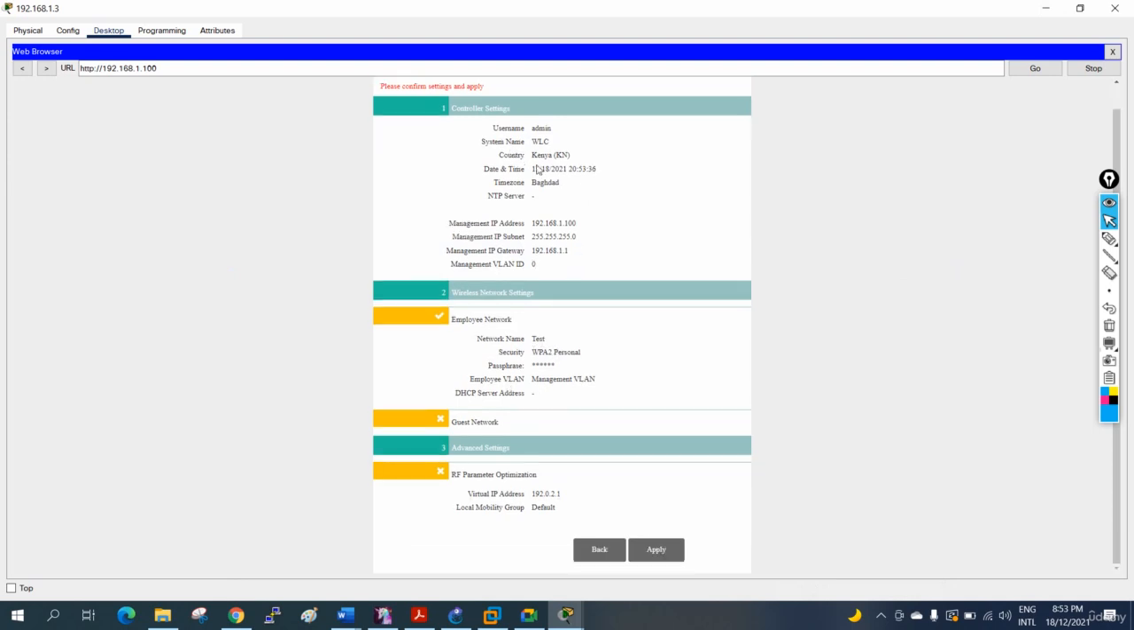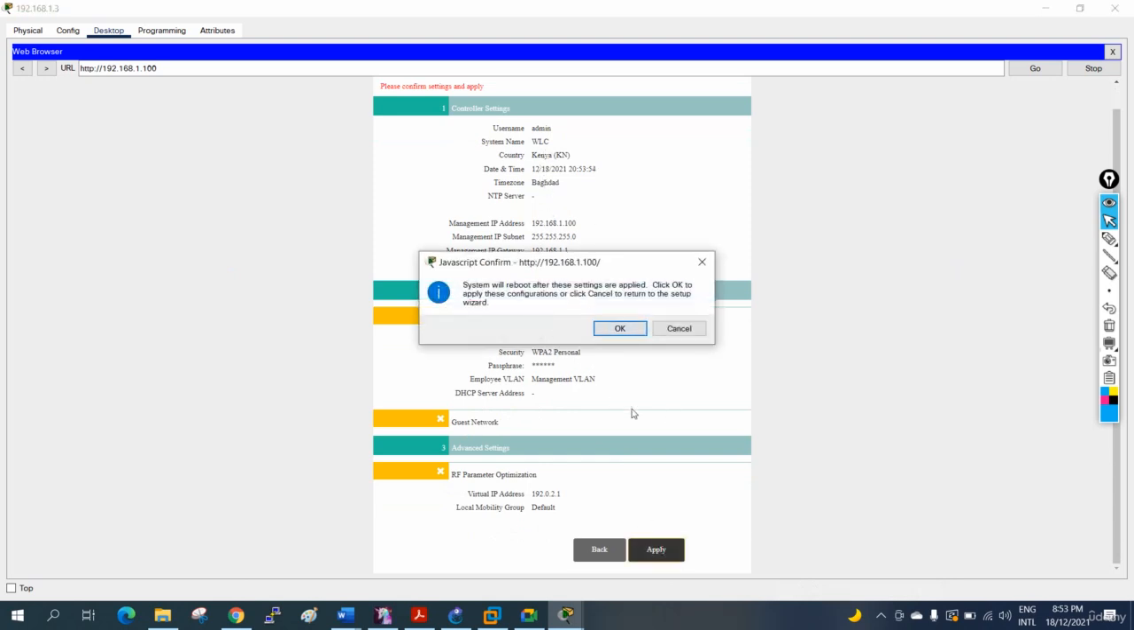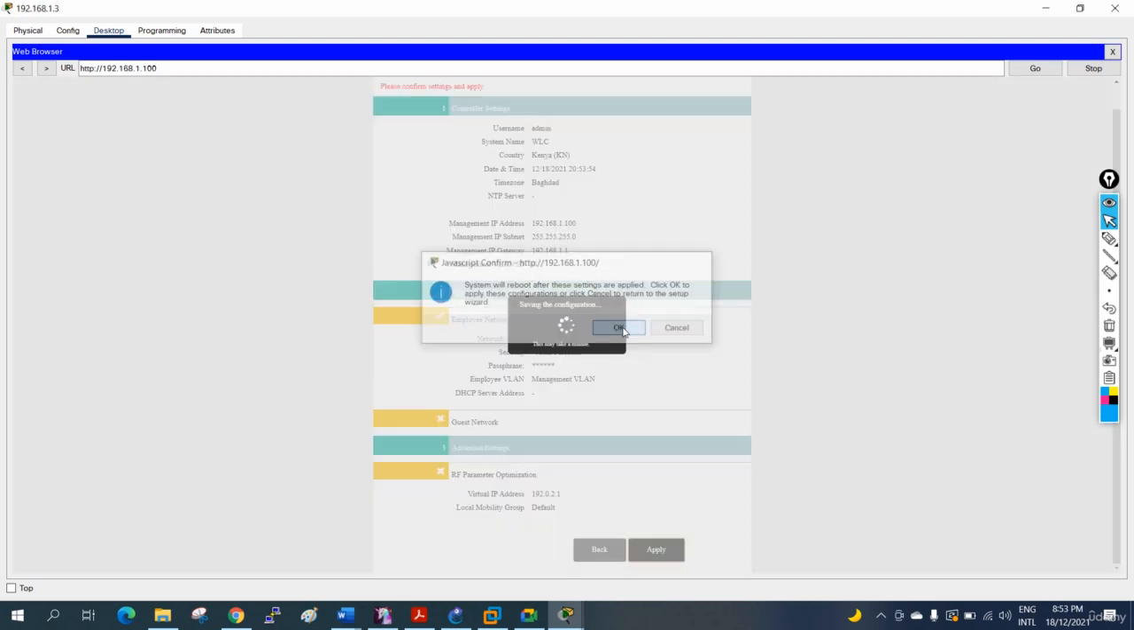We have all the details: this is the management IP, the subnet mask, the gateway, country, username, password, and the system name. Here we are doing it virtually, so everything will not be perfect, but in a real scenario you can set everything as per your needs, the time, country, everything, and we will apply. When we say apply, it is going to reload and reboot. The WLC controller is going to restart, but we need to remember whatever username and password we gave.